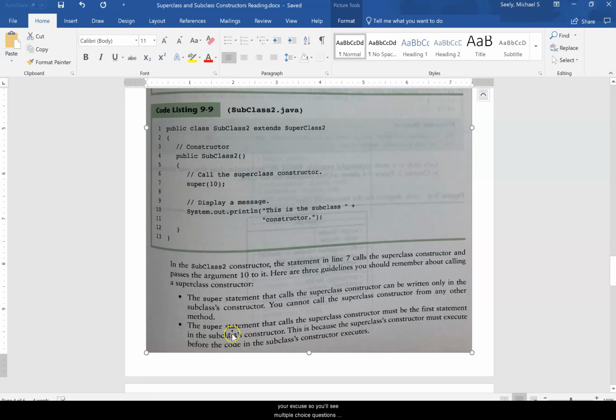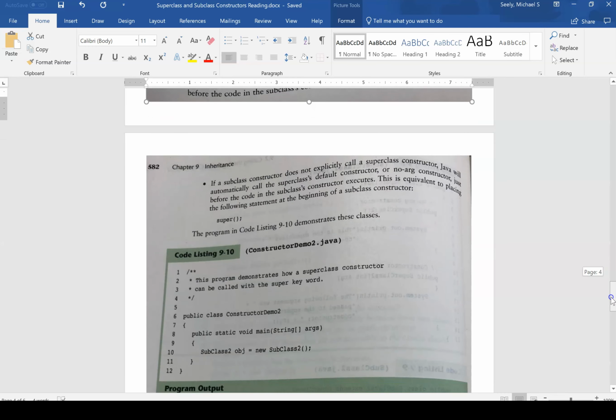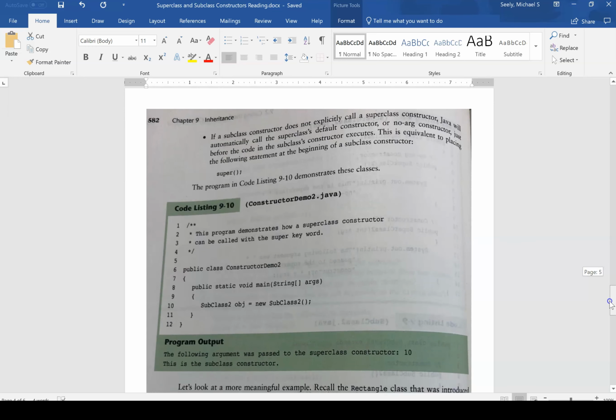So you'll see multiple choice questions where the word super is used after different statements in the constructor, and you can't do that. The super has to be the first one in the subclass's constructor. Okay, so let's look at this.